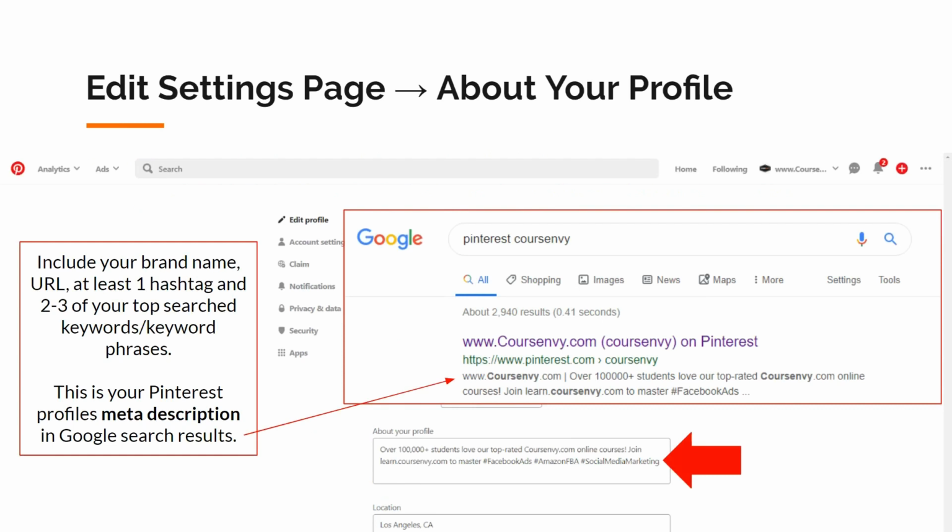So next, about your profile section. In this, I want to include your brand name, a URL, at least one hashtag, and then 2 to 3 of the top search keywords or keyword phrases for your brand. This about your profile section is your Pinterest profile's meta description in Google search results.